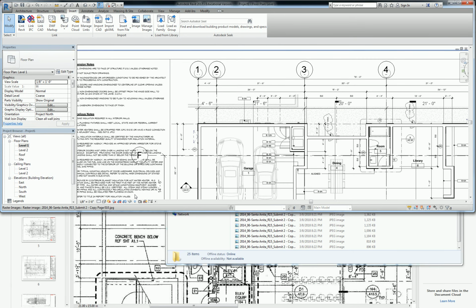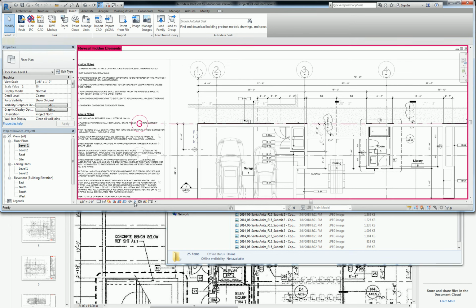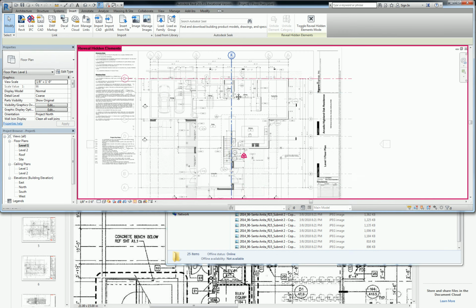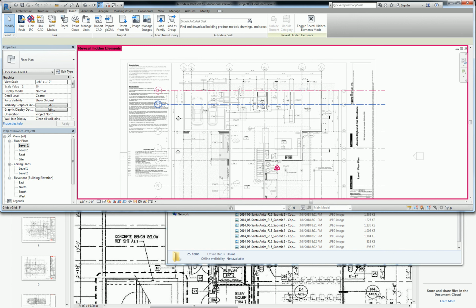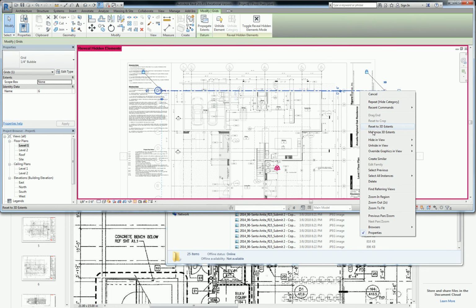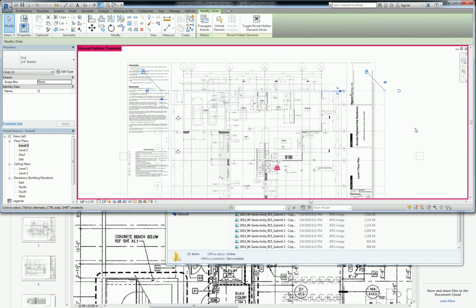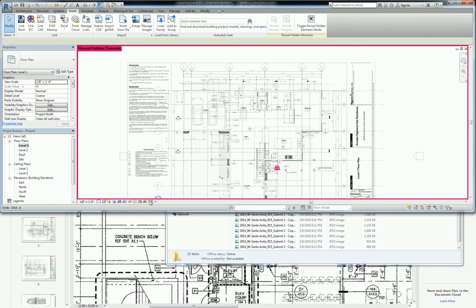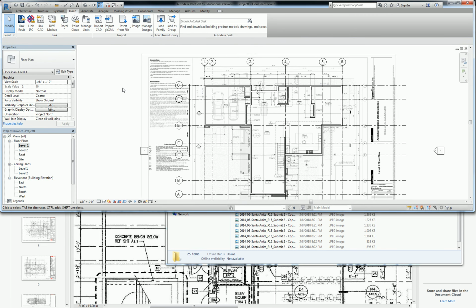There's a button at the very bottom that has a little light bulb right here. That says Reveal Hidden Elements. So I click that, and then any elements that are hidden in this view will show up in pink or magenta or whatever this is. You can select that element, right-click it, and say Unhide in View, and click Elements. Is that clear? And then toggle that back off to get back to reality.